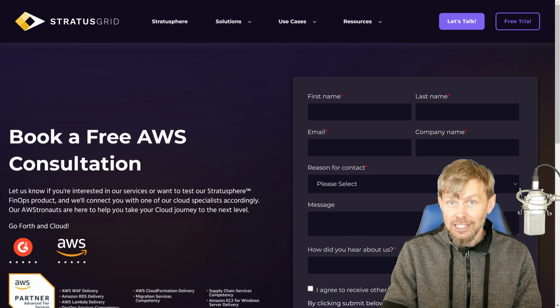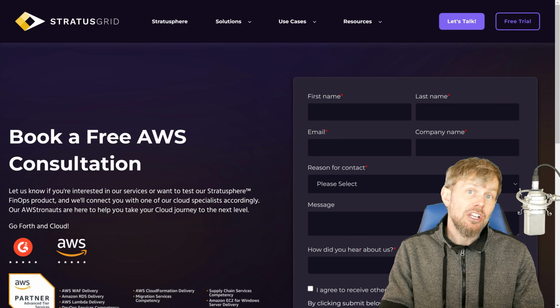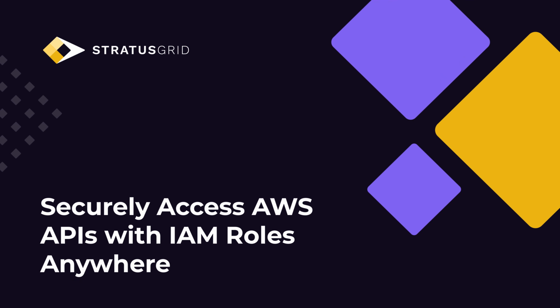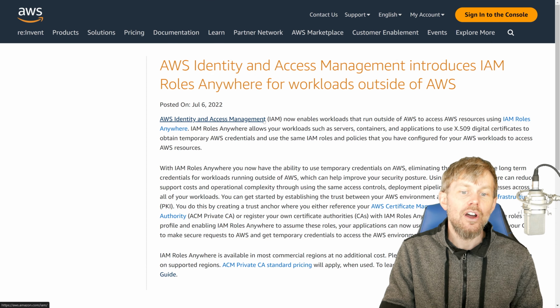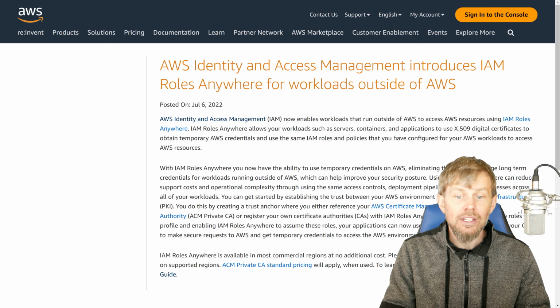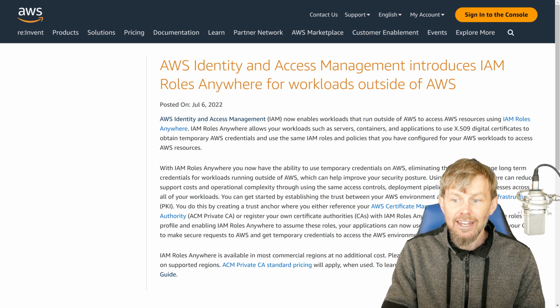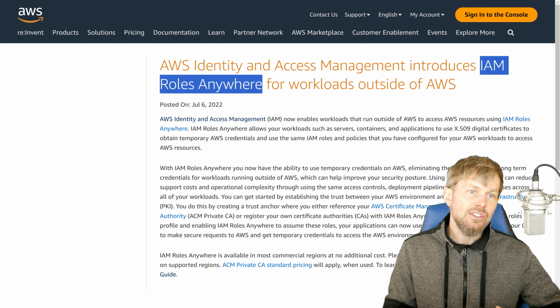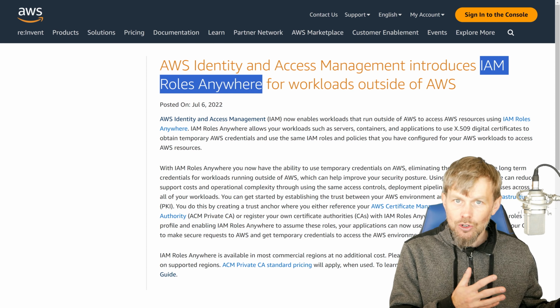So the topic that we're going to be going through in this particular video is a relatively new service in the AWS ecosystem, and this is part of the identity service, the Identity and Access Management platform, or IAM for short. What we're going to be doing is focusing on a specific service within the IAM component called the IAM Roles Anywhere feature.